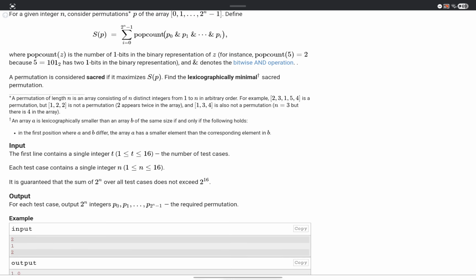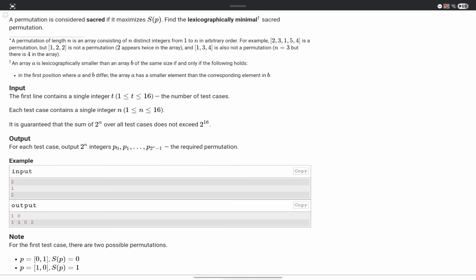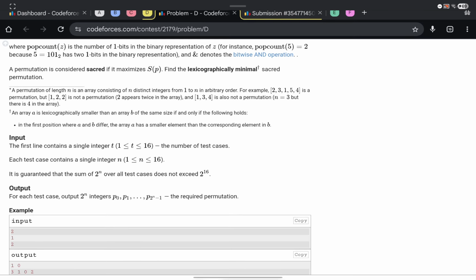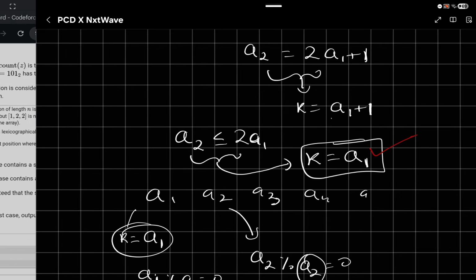And coming to the constraints, we are given 16 test cases, and n is bounded by 16. As 2 power 16 is less than 1e5, we can write an O of n solution in this case. Okay, let's go to the logic.